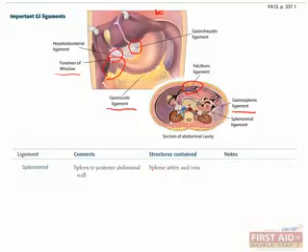The final ligament to mention is the splenorenal ligament, which connects the spleen to the posterior abdominal wall and carries the splenic artery and the splenic vein. We'll take a closer look at the vasculature in a few minutes. But obviously, it's pretty easy to remember that the splenic artery and vein are in the splenorenal ligament.